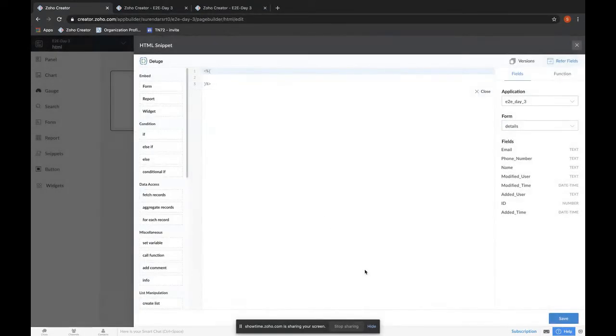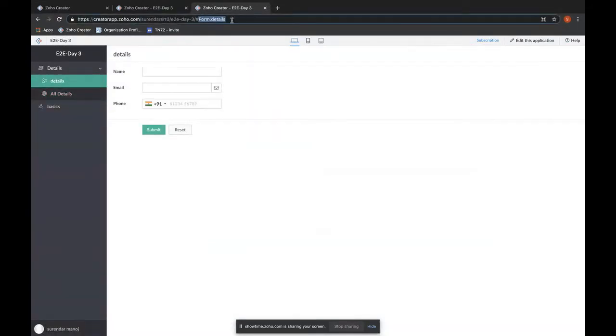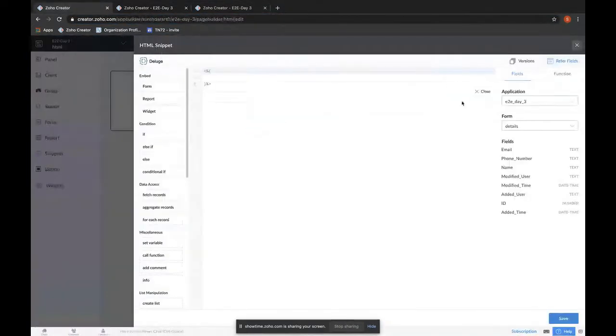So let us get started. I want the data from the details form. So this is the form link name. Let me just get it. We can also see that in this refer the fields section. Let me just zoom in.